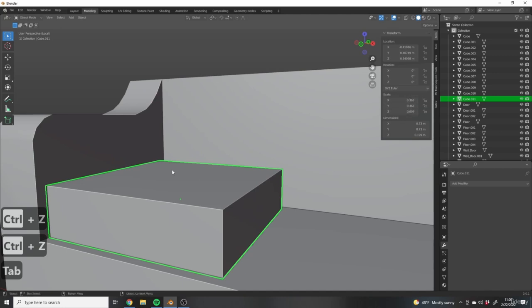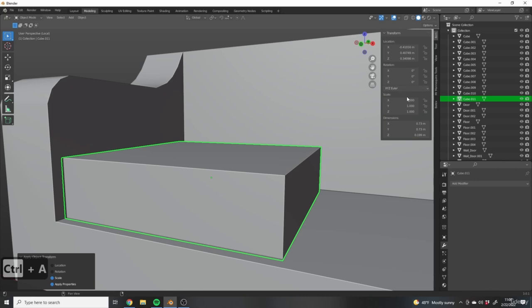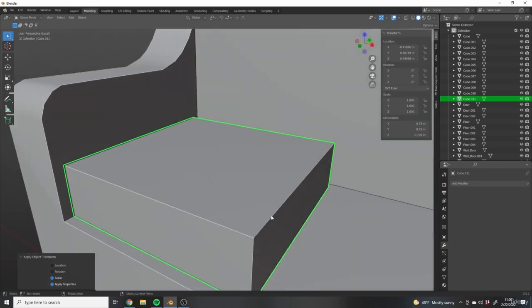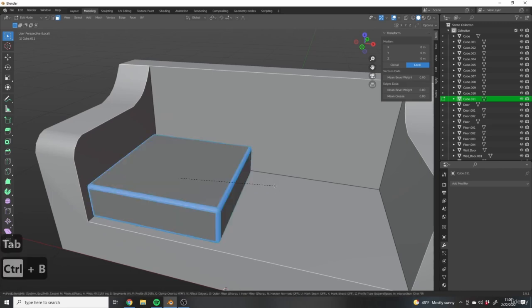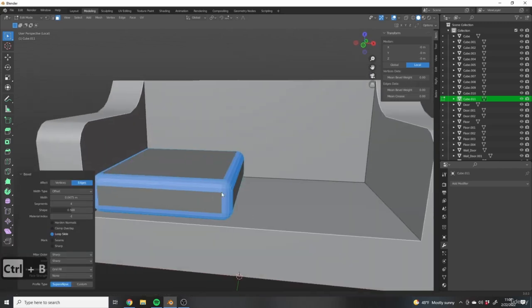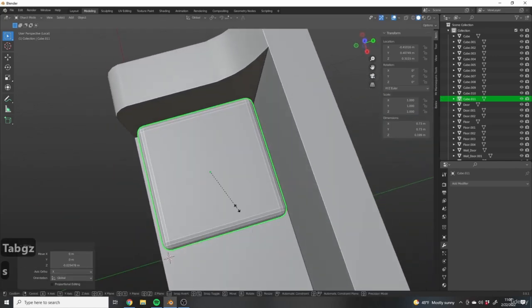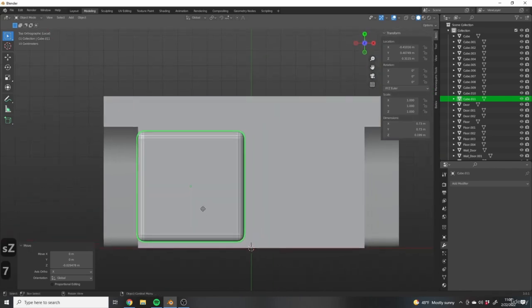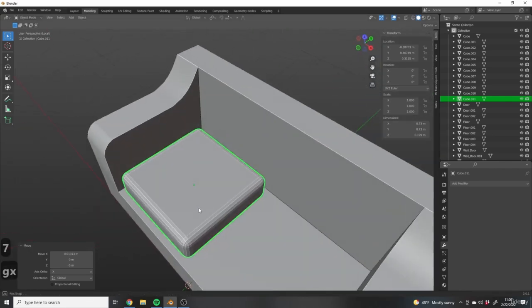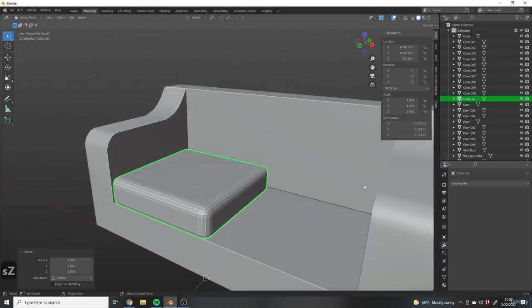Come in here. The scale is all messed up. So let's apply the scale first. So now we have ones in every category here. Tab into edit mode, and let's just do that bevel again. Control B, and you'll see it's a lot more even. So applying the scale can really help with all manner of sort of troubleshooting issues. Like when something is not behaving the way I expect it to in Blender, the first thing I typically check is the scale, and seeing if it's not uniform.